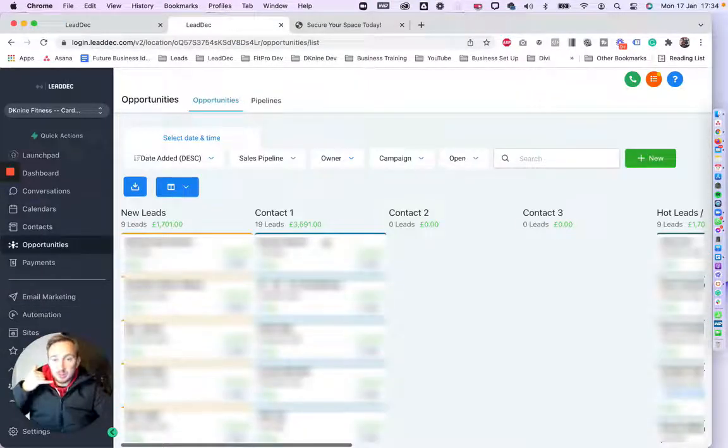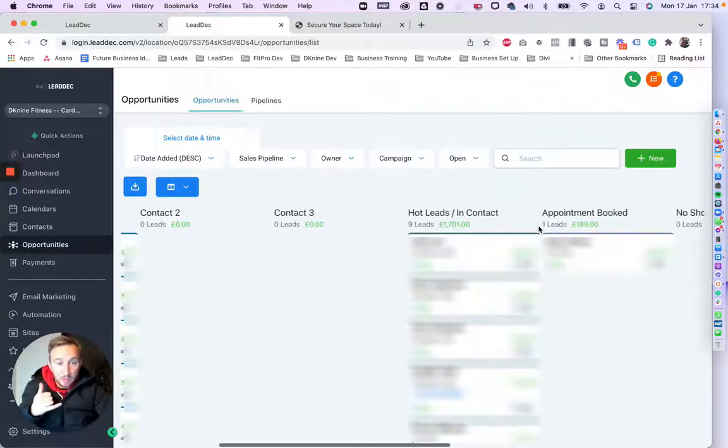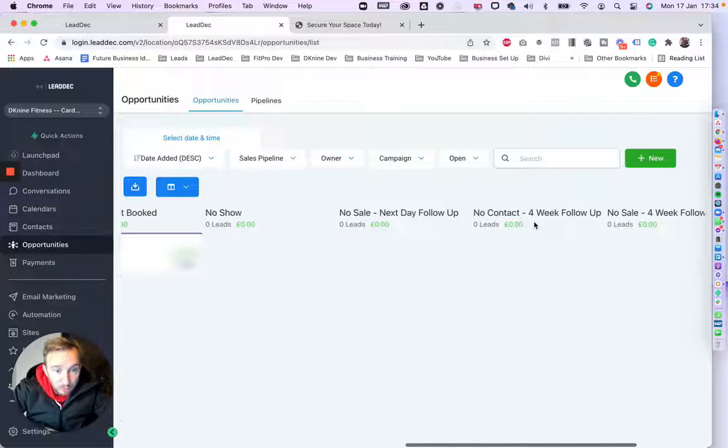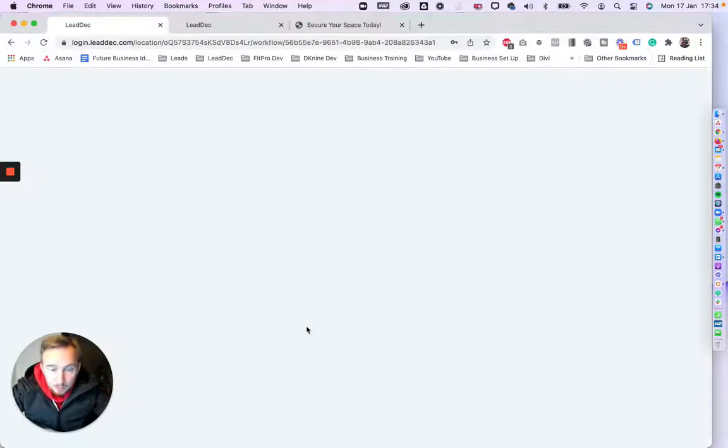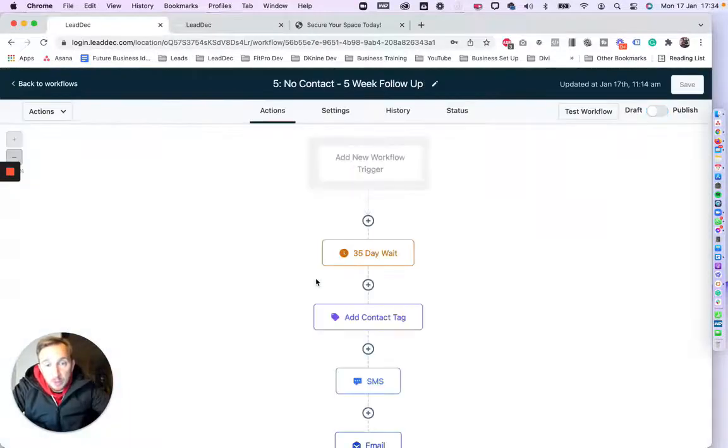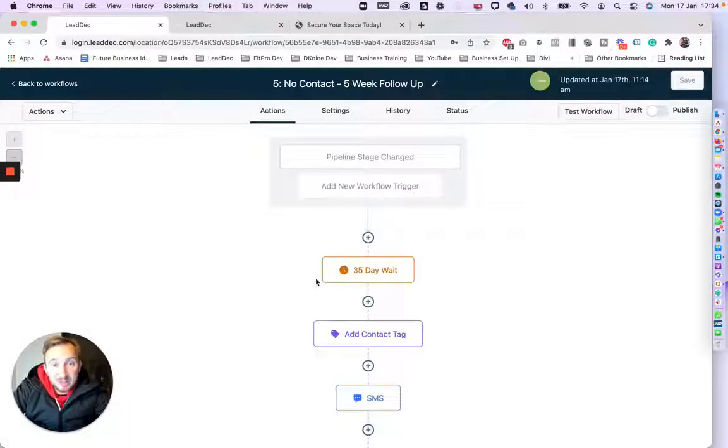So you phoned them once, didn't answer, phoned them twice, didn't answer, phoned them the 3rd time, they didn't answer. So what we're going to do now is move them all the way across to no contact 4-week follow-up. This means they did not speak to you, they didn't text, they didn't reply, you didn't speak to them in any shape or form. You just weren't able to contact them. So you move them all the way to no contact 4-week follow-up, which is all about just trying to see if we can get them in.